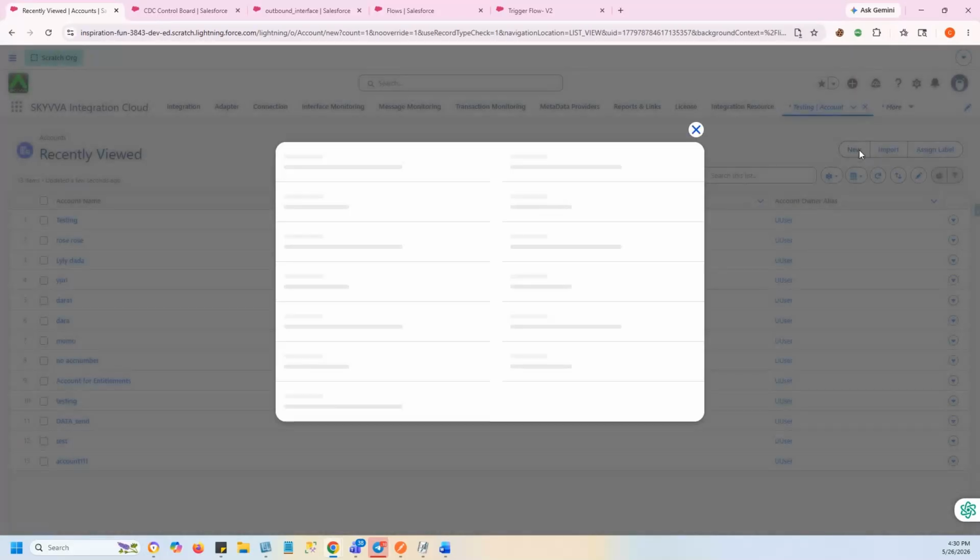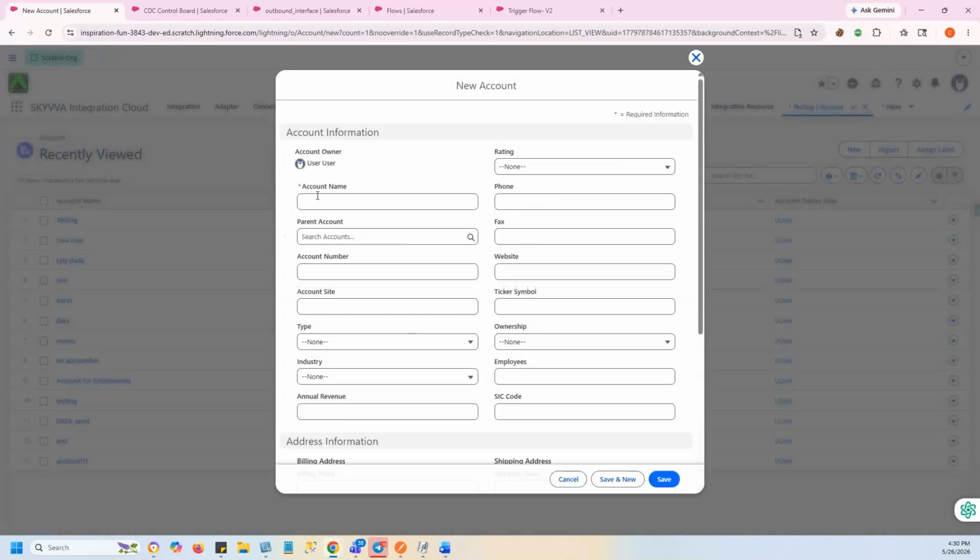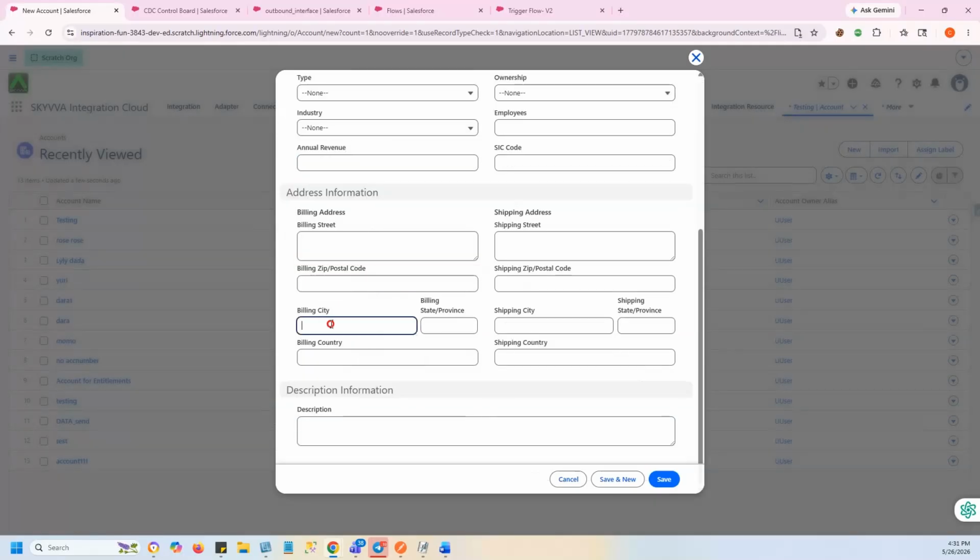In this example, we have manually created a new account record. Fill account name is John. Account number ACC001. And billing city Chicago. Billing country USA.